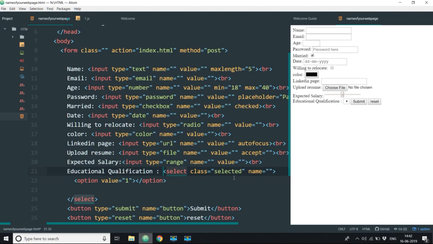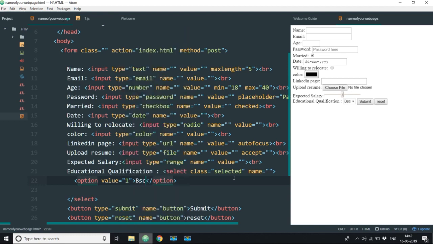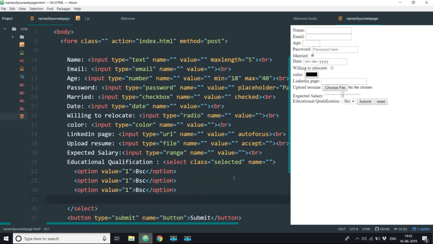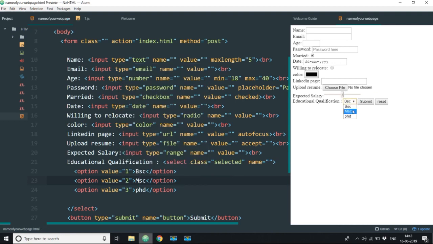So here I'm simply entering something like BSc, copying that, and pasting it two times. Here PhD with value of 3, here 2, and here I'm saving MSc. So if I save that, you could see BSc, MSc and PhD. There are three possible options.